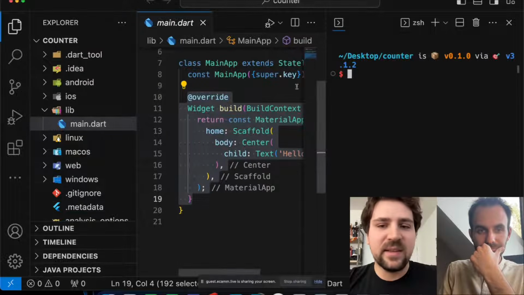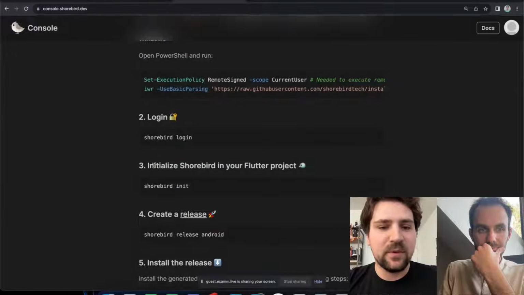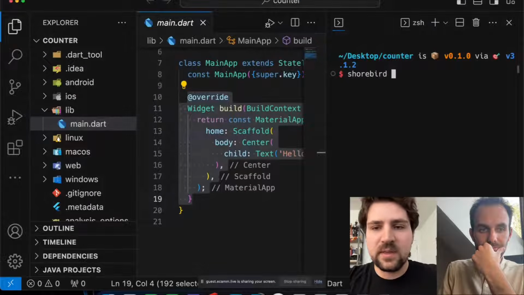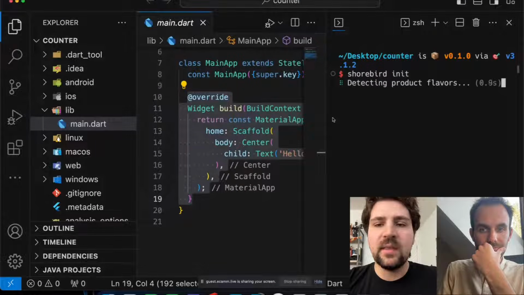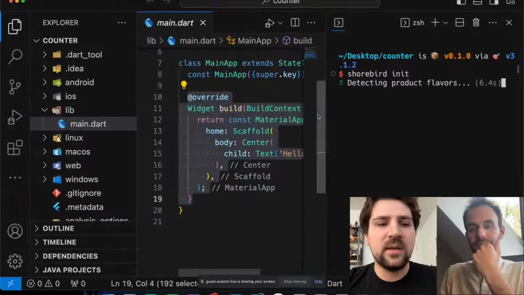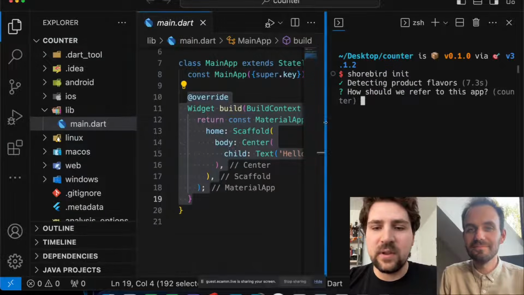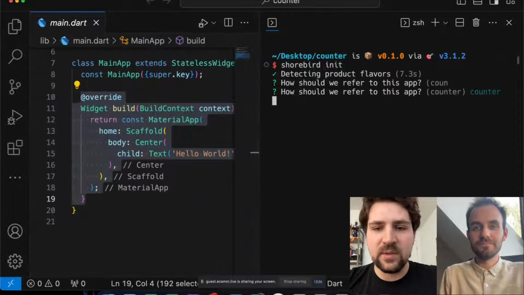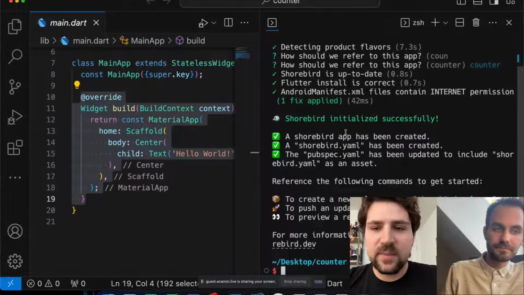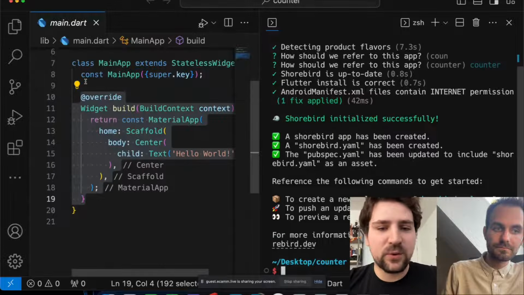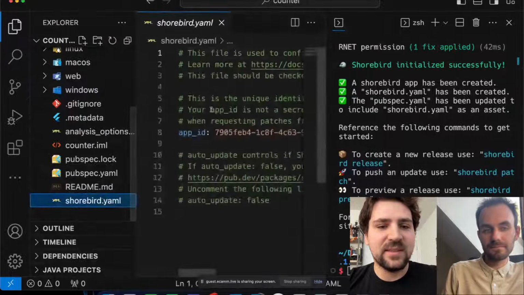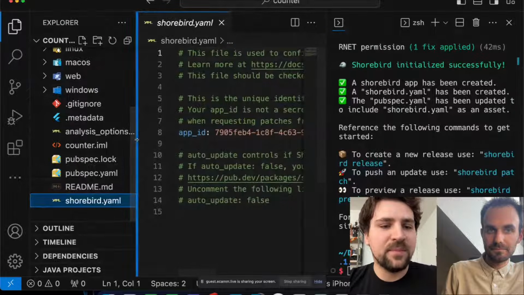And basically, the interesting part of how you add Shorebird is very simple. You can just keep following the instructions here. So the first thing you would do is just run this command called shorebird init, and that will analyze your project, do some things like find out if you're using flavors or not, and it will ask you for a name for your project. So I'm just going to keep the default counter name. And then it will do a bunch of checks, make sure that your app is set up correctly for Shorebird to work. And the most important thing that it does is it creates this one file called the shorebird.yaml.